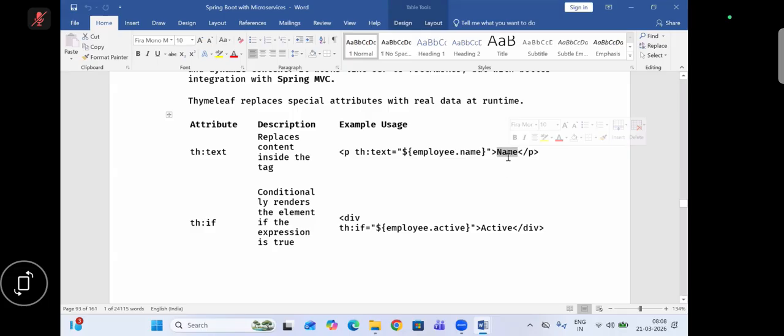If employee name is John, then in place of "name", what will be printed in the paragraph? John will be printed. So what will this attribute th:text do? It replaces the content inside the tag. That is called th:text.